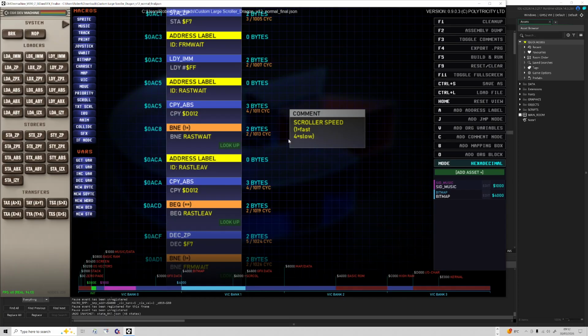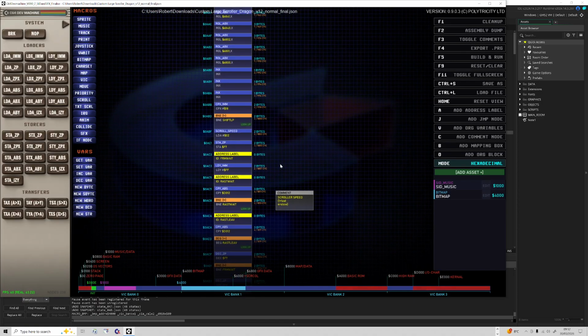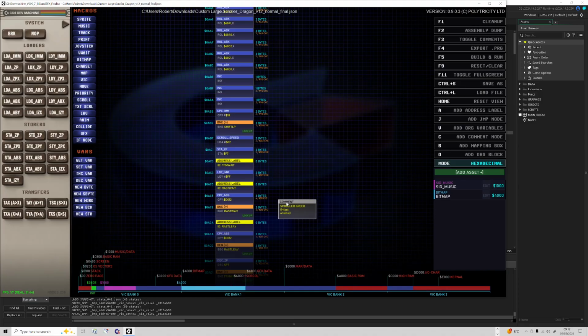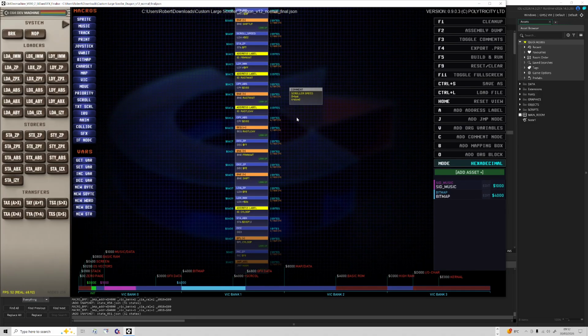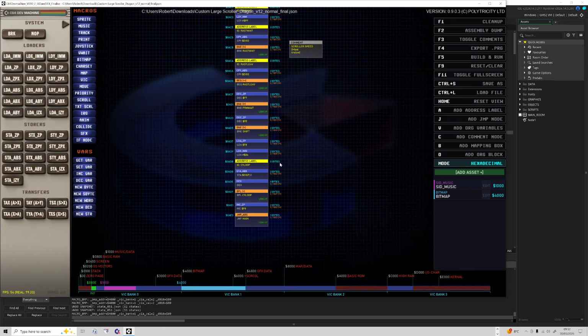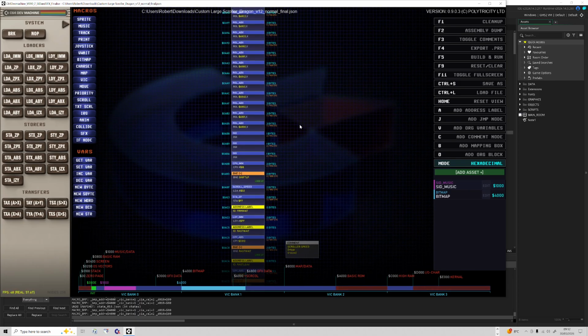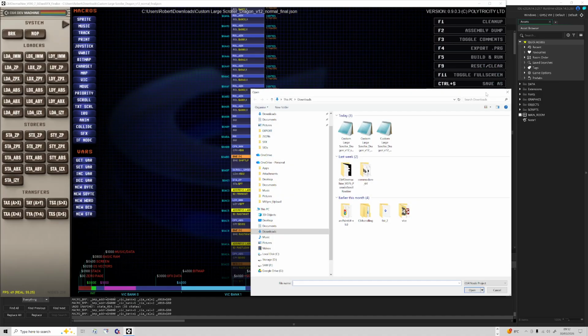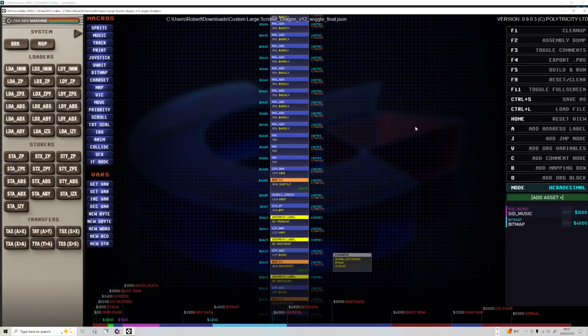That's pretty cool. We can do the scroller speed somewhere here. 1 equals fast, 4 equals slow. I'm trying to see where that actually is, but anyway, these comments probably end up drifting if you start adding code in places. But anyway, let me just load another one up. Let's do this one.